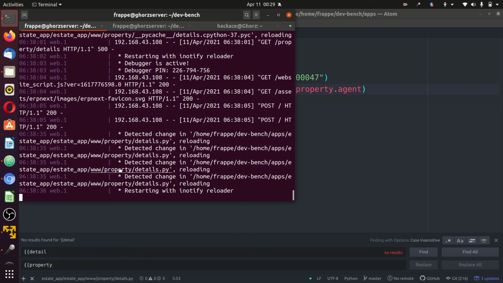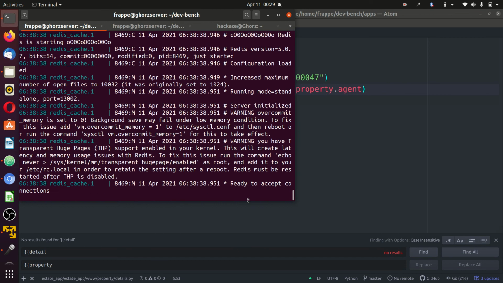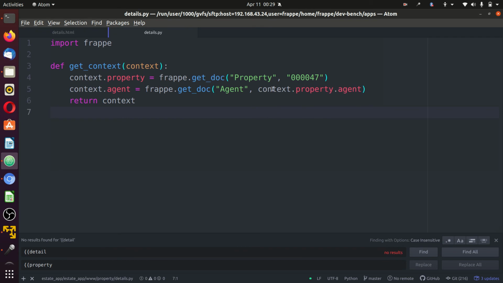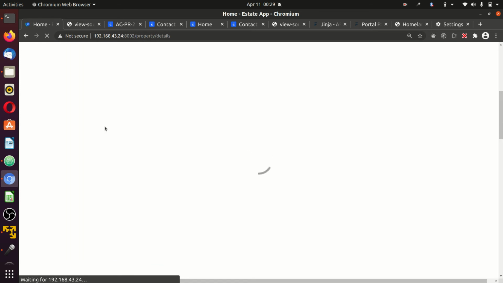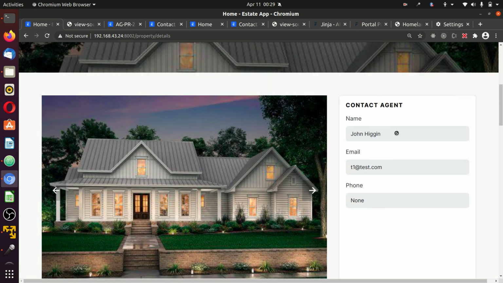Reload your browser. So always note it, context.property.agent, because the property is assigned to the context. And you see what we have here? No phone, this is the agent's email and the agent full name.